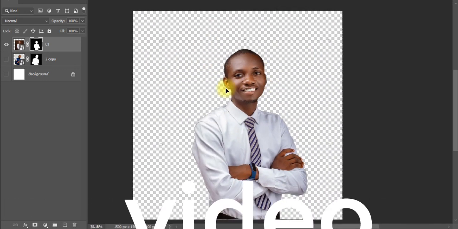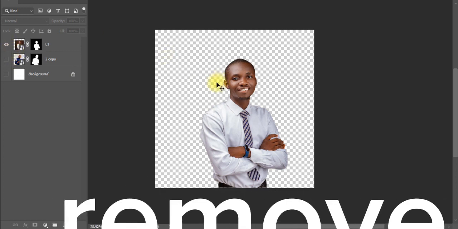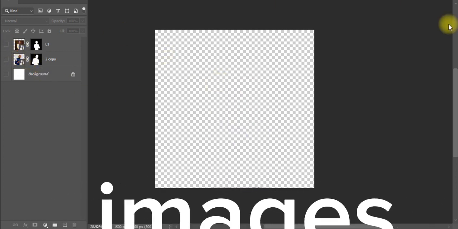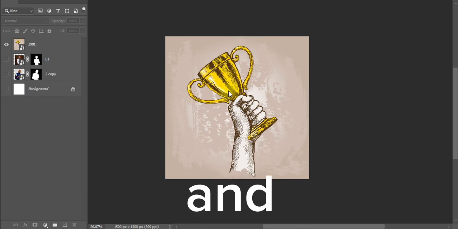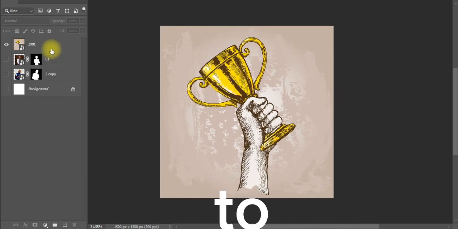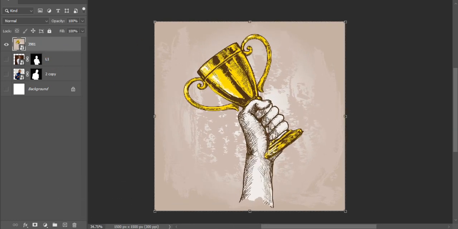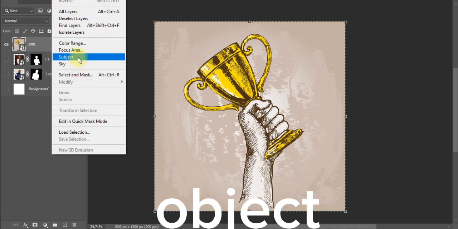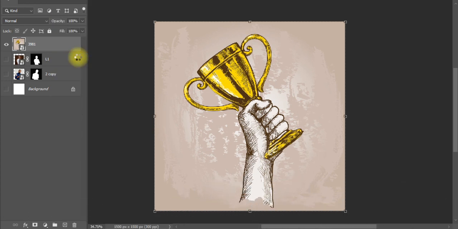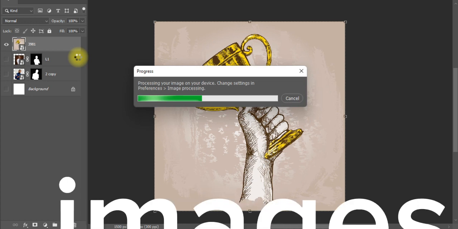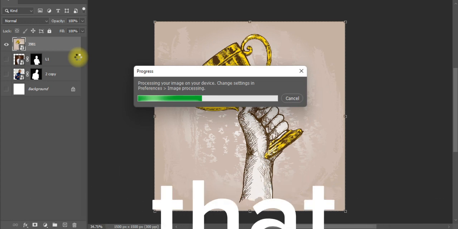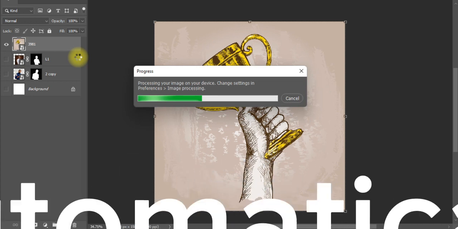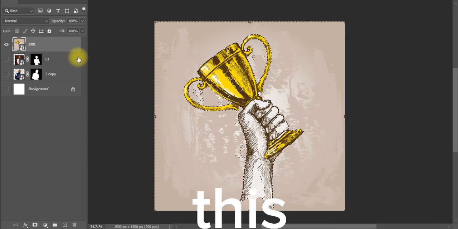So I'm going to do another video to show you how to remove some edges around some images in case you remove a background and the edges are still there. So I want to show you another benefit of using the object selection tool. For some images like this, there are some backgrounds that you might not get to be removed automatically using the subject tool.